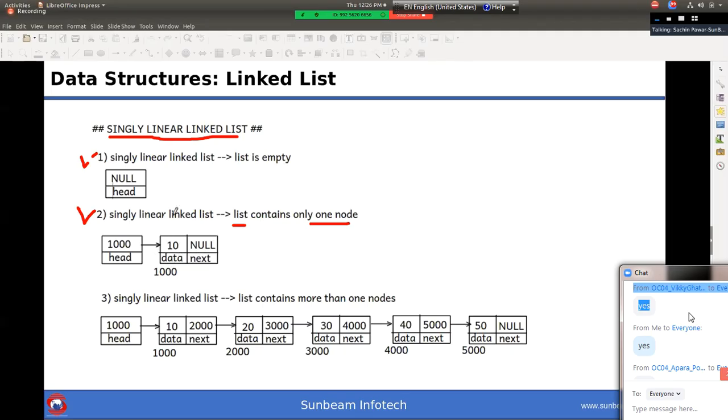In this example, you can see 10. What is the type of 10? The type of 10 is integer, right? So data is of type integer and next is of type pointer. Sir, how many elements are in the list? In this linked list, how many nodes are there? Only one node. So don't you think this is the first node as well as the last node? And hence the last node's next part points to null.